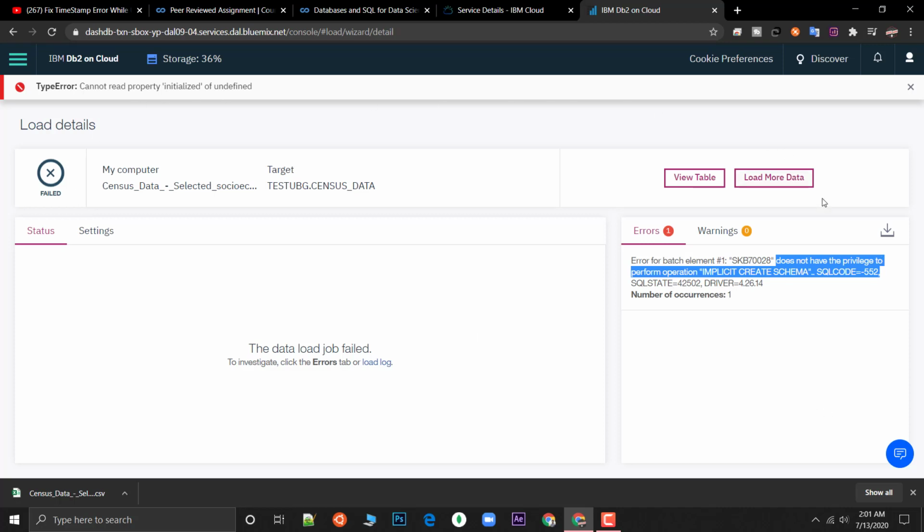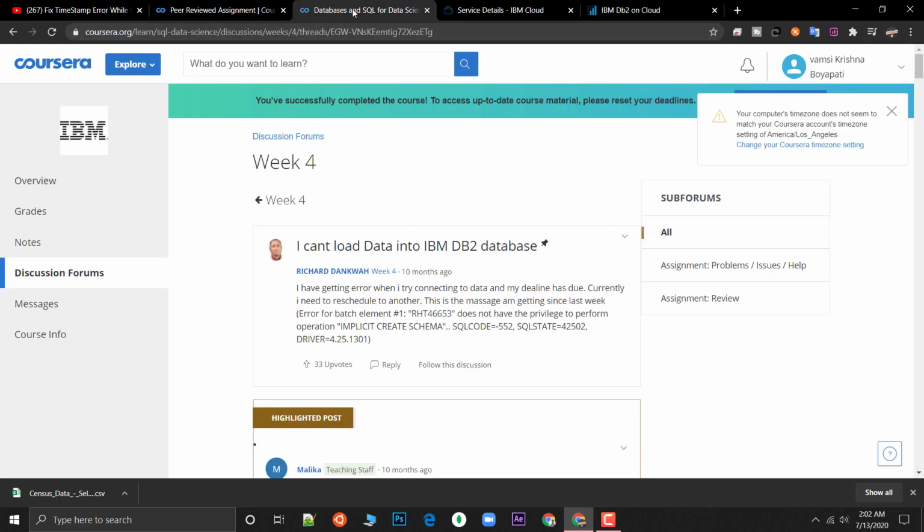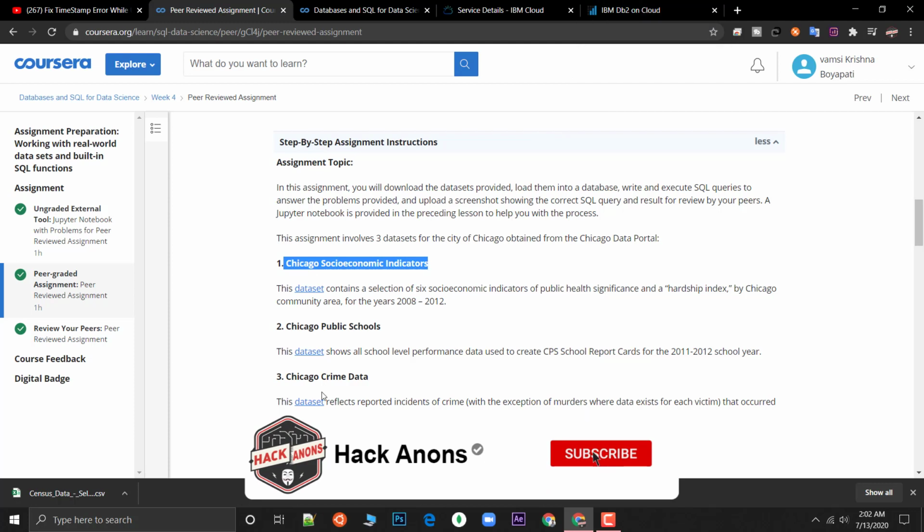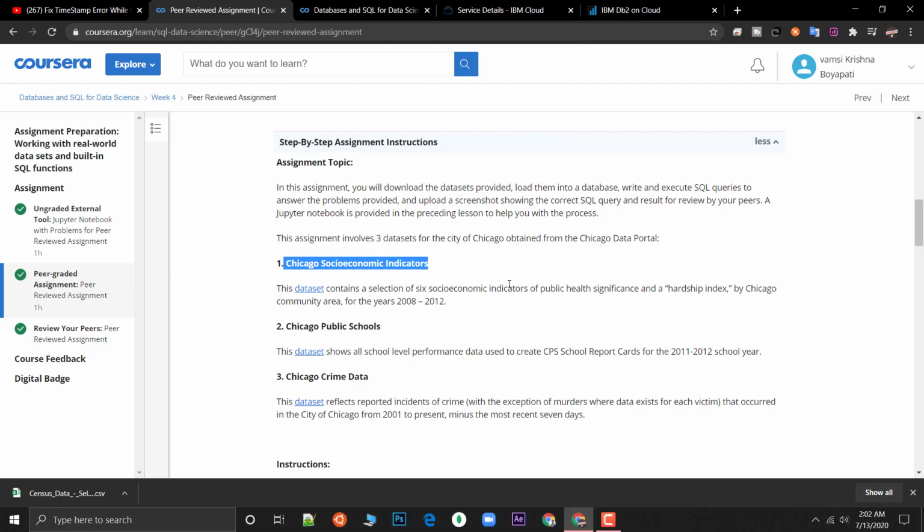So here you can see on my dashboard, I'm trying to upload the data to my IBM DB2 cloud, and it says I don't have privileges for creating the implicit schema. I was doing this Coursera course, Databases and SQL for Data Science. I got stuck with the week 4 assignment where I am trying to upload the data for the Chicago socio-economic indicators. I have already downloaded this file, and I am trying to upload it to DB2 cloud so that I can do the assignment, but I am not able to do it. So I will show you the step-by-step guide on how I can fix this.